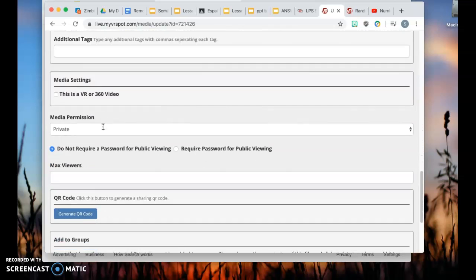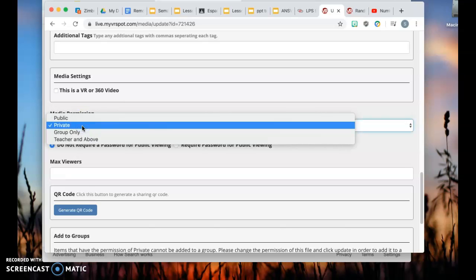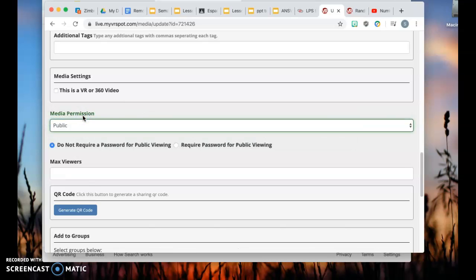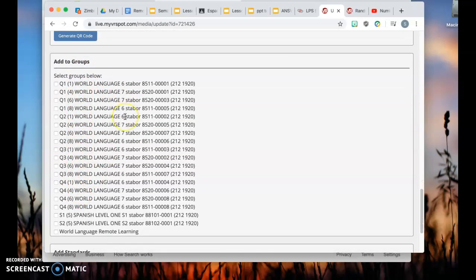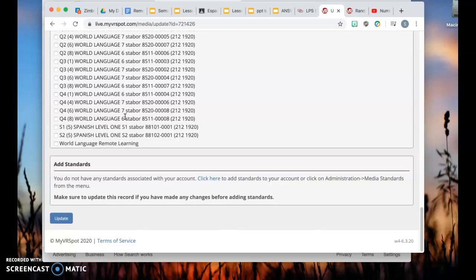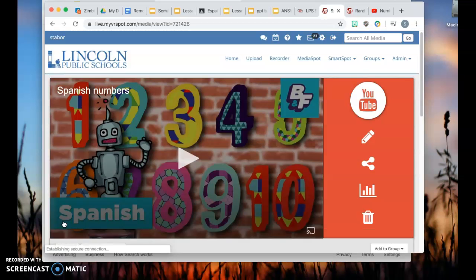This is probably the most important part. If you see this part that says media permission, you want to change that to public. I don't know why. I don't know who can see it if it's on private. I think just you. So I just always change it to public. I also just skip all of these. This probably means something like my Google Classroom classes, but whatever. Then I click update. And now you have your video.